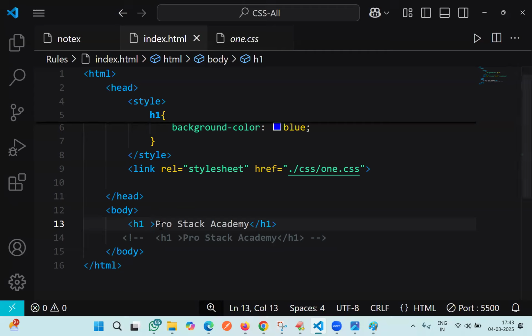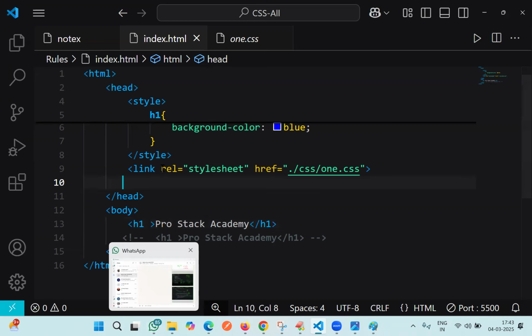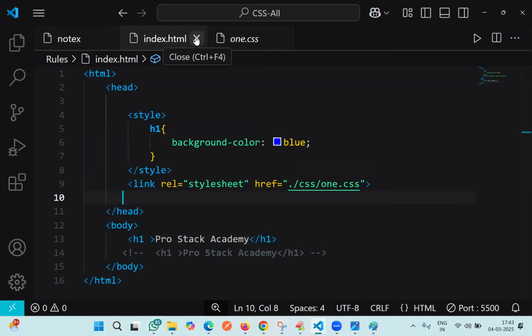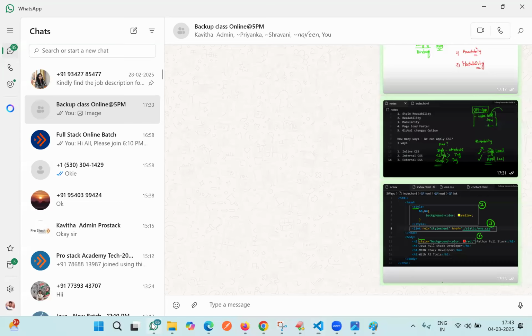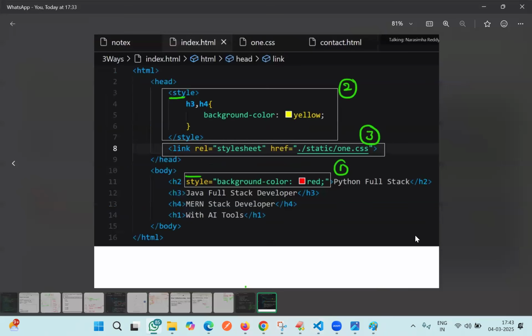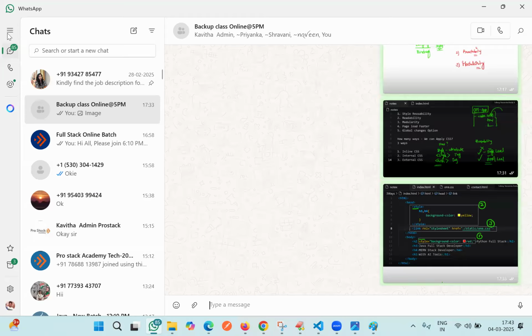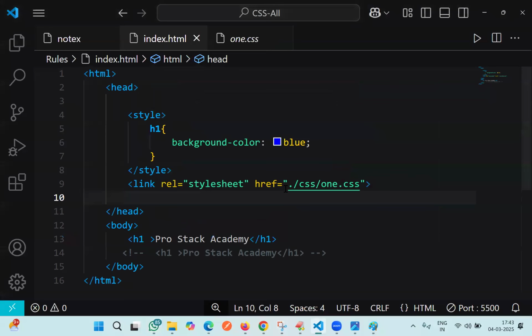So are you getting this, Priyanka? Yes, sir, understood. You only need to practice one time, that's all. Even though here H3 is the inline, this is the internal, this is the external. Just practice one time and you'll get the complete picture.